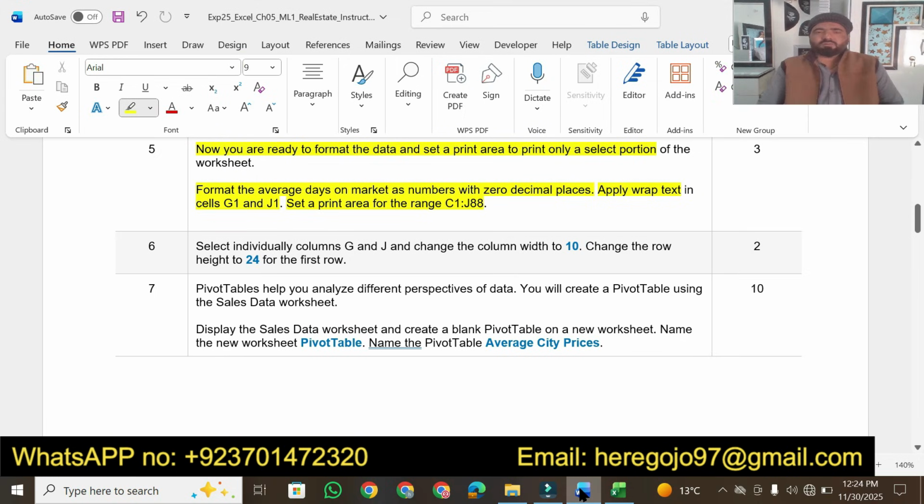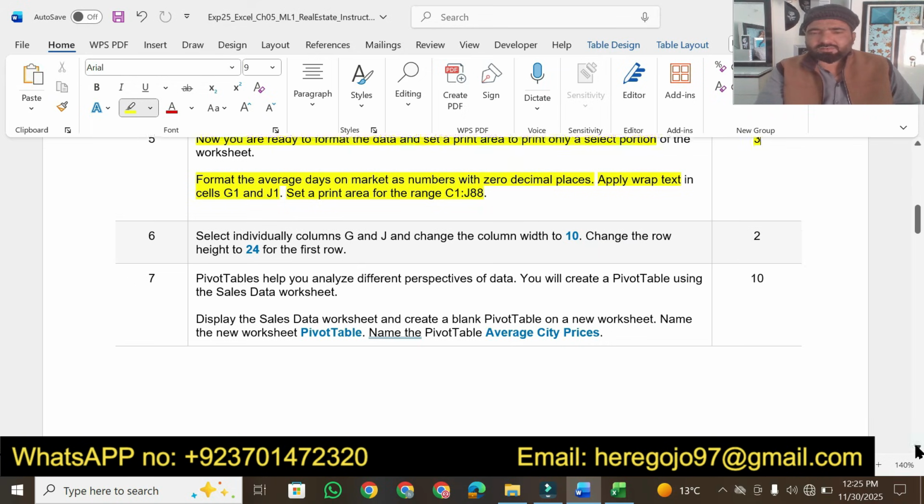In question number 5, we have to format the average days on market as a number with 0 decimal place. After that, we have to apply wrap text in cell G1 and J1. Then set a print area of range C1 to J88. After solving question number 5, we earn 3 marks. Now we are moving toward question number 6.